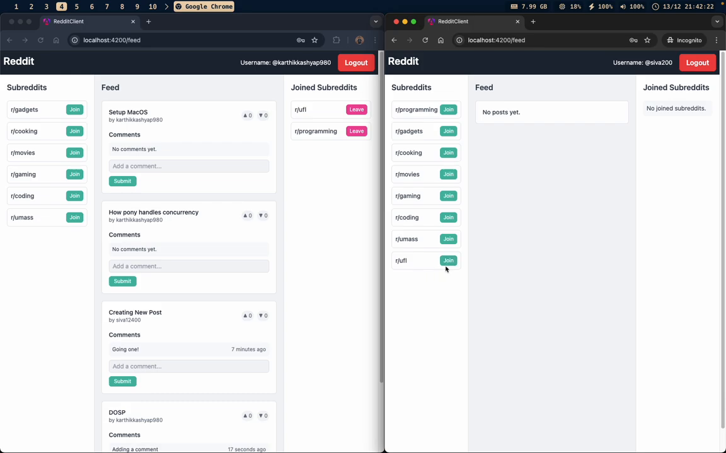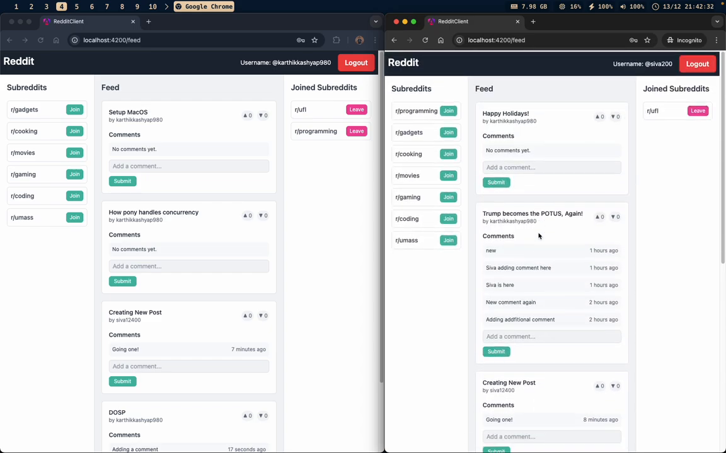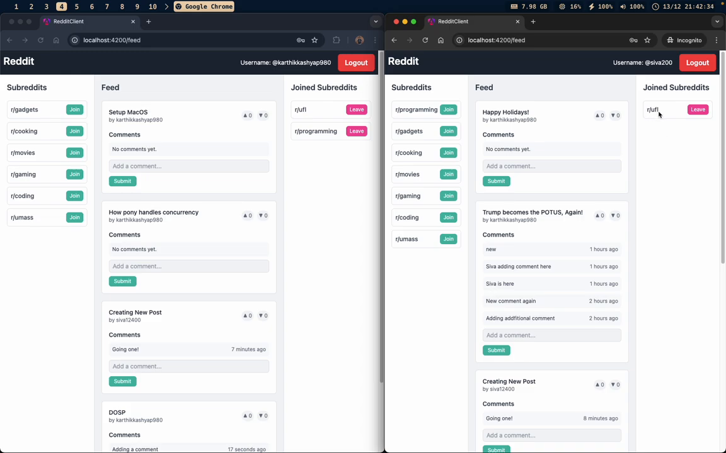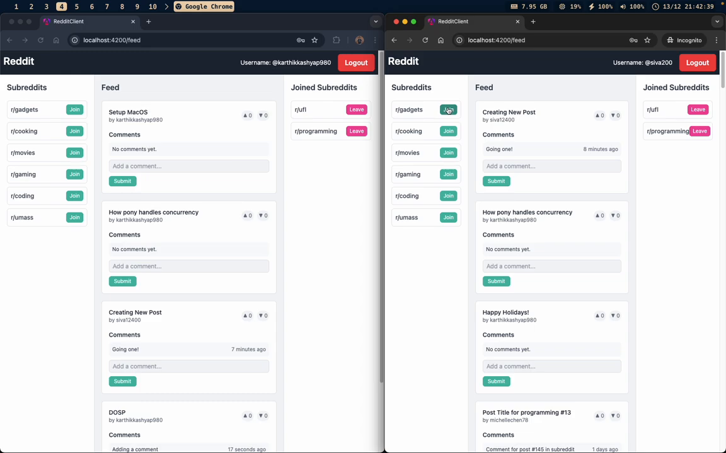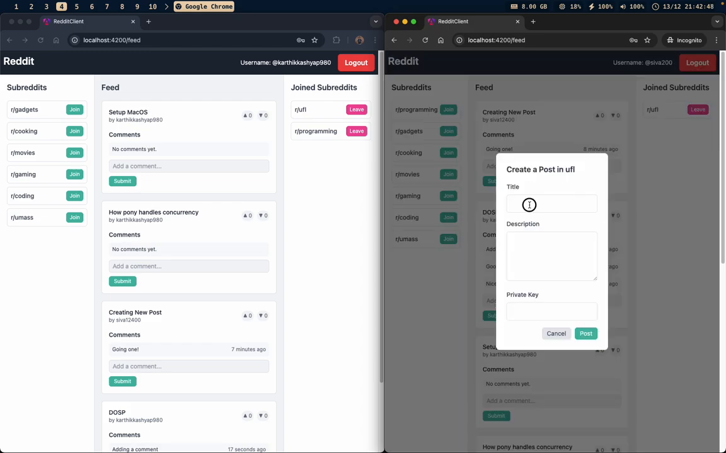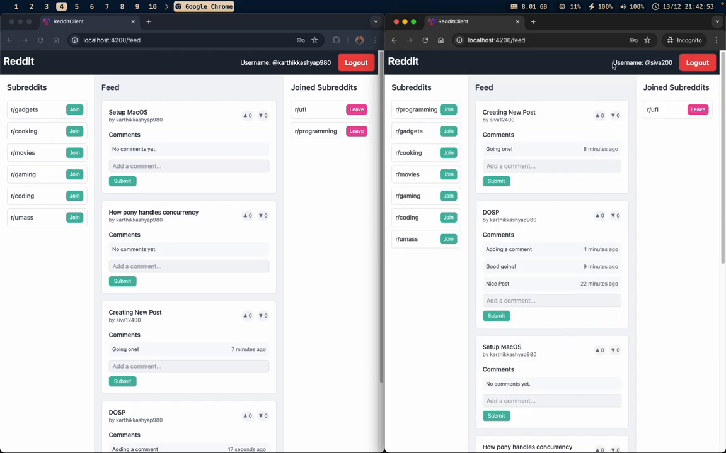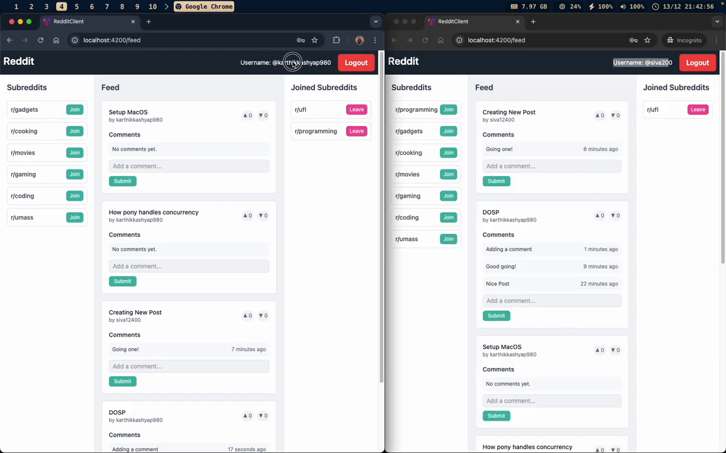Now clicking on join for the UFL subreddit, it moves to the joined section, and you see that his feed gets refreshed with all the posts from that subreddit. You could also go on adding more subreddits, joining more subreddits, or you could leave. I'll just do a quick interaction between these two. Let's say I will add a post. Shiva is adding a post. Just to reiterate, Shiva is on the right, and on the left there is Karthik.